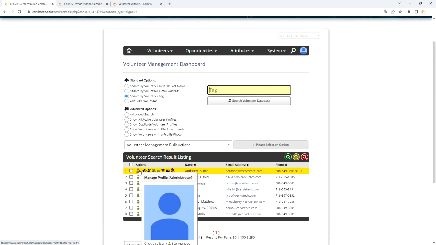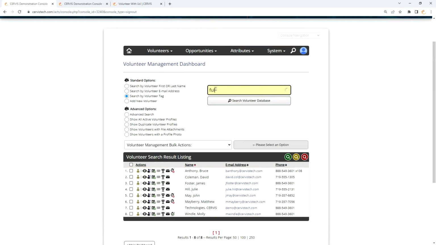So I mentioned, you can go into the tag cloud, or I could just go in here and start typing in a tag. And then that would allow me to select any of those matching results, and then from there, search for people with that tag. So that's the volunteer database.